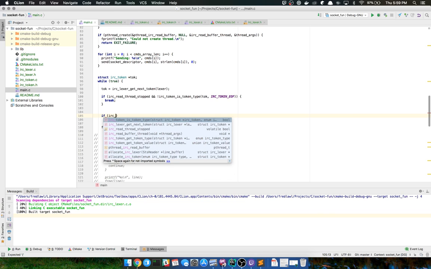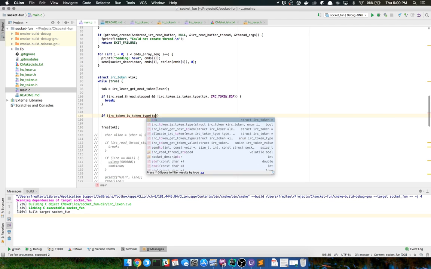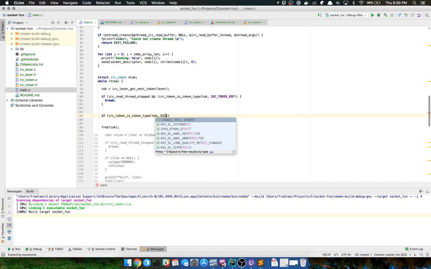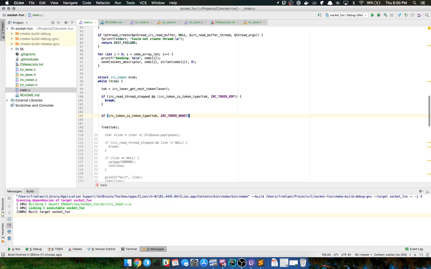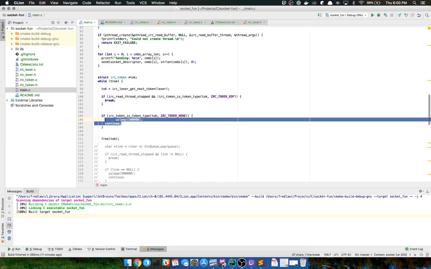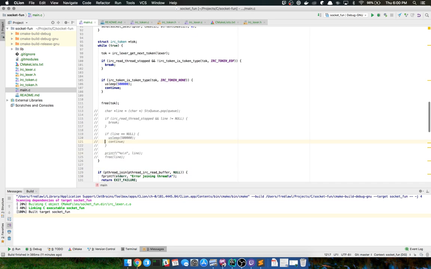Because if we're thinking of this as continuously going, then I want to say if that token is none, then go ahead and sleep this thread. So IRC token type, IRC token none. Then here we're going to do the uSleep 500 milliseconds with the continue. Okay, and then that's that.